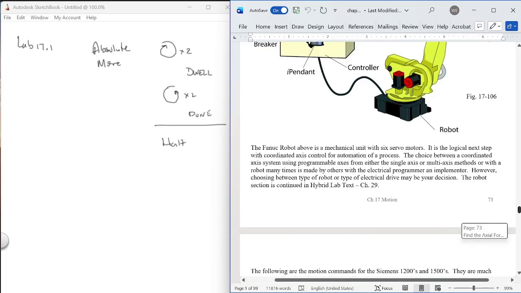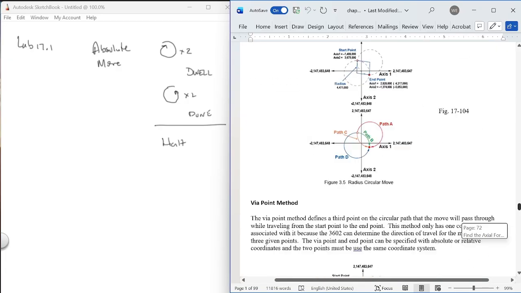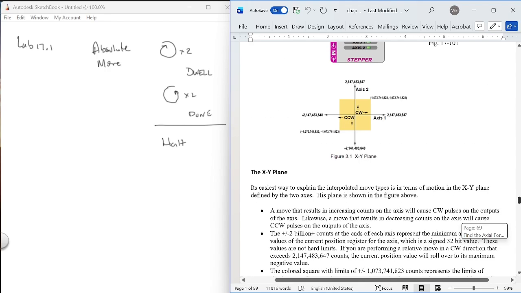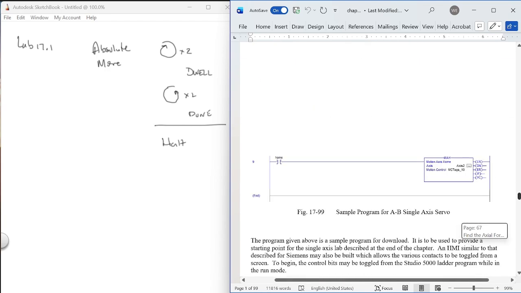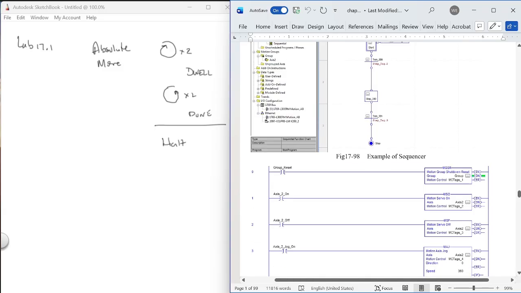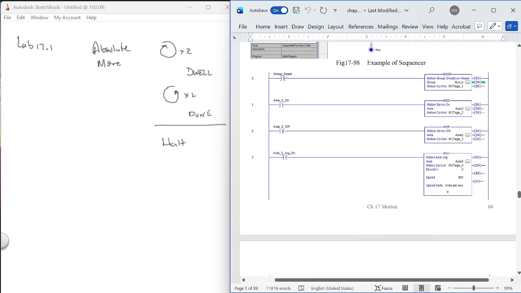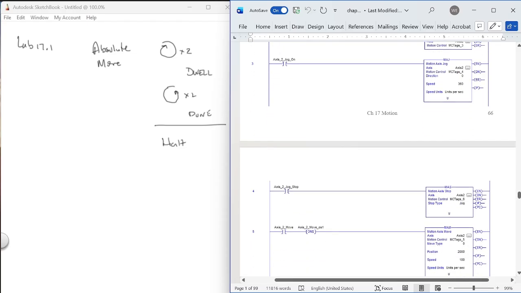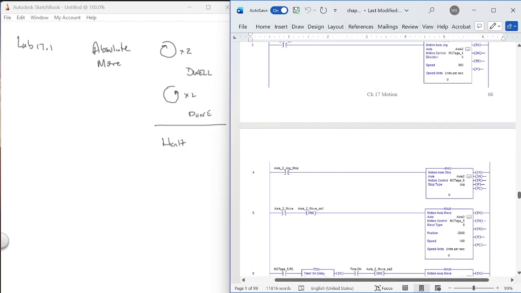I don't know what I'm going to ask, but I do know that it can't be really sophisticated. But here's some of the programming from the Allen Bradley. There's the Allen Bradley, and it looks pretty much the same.